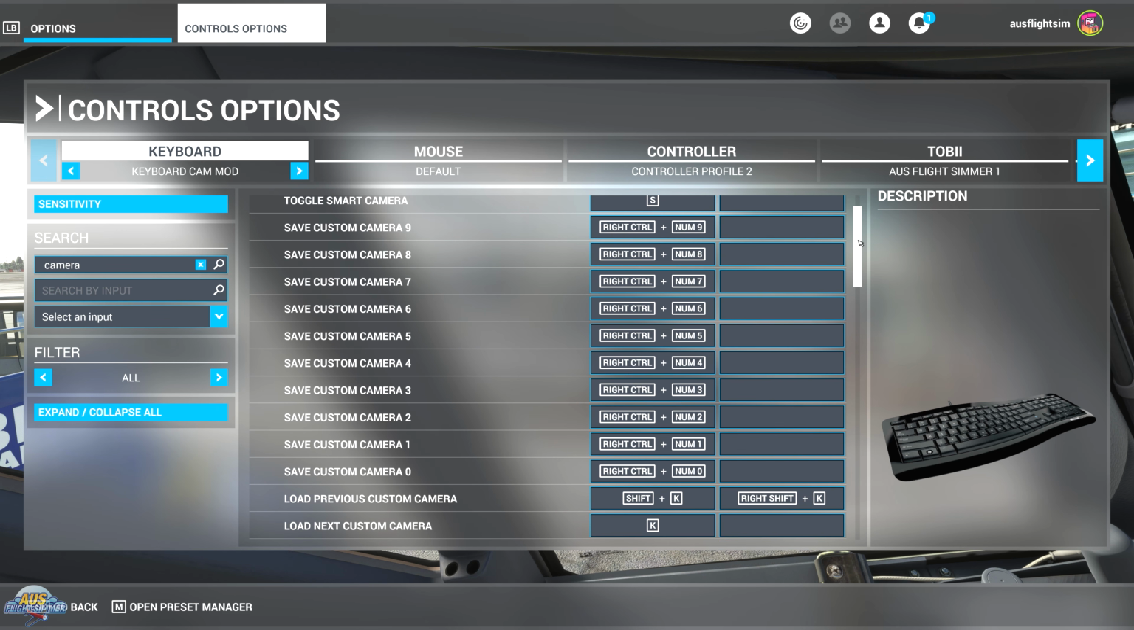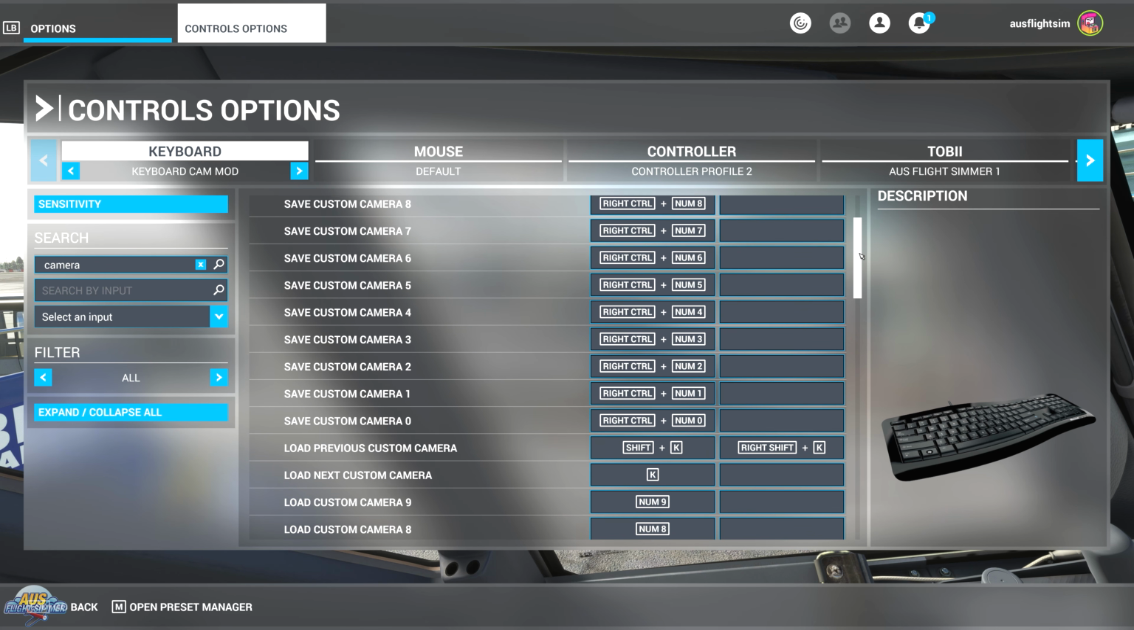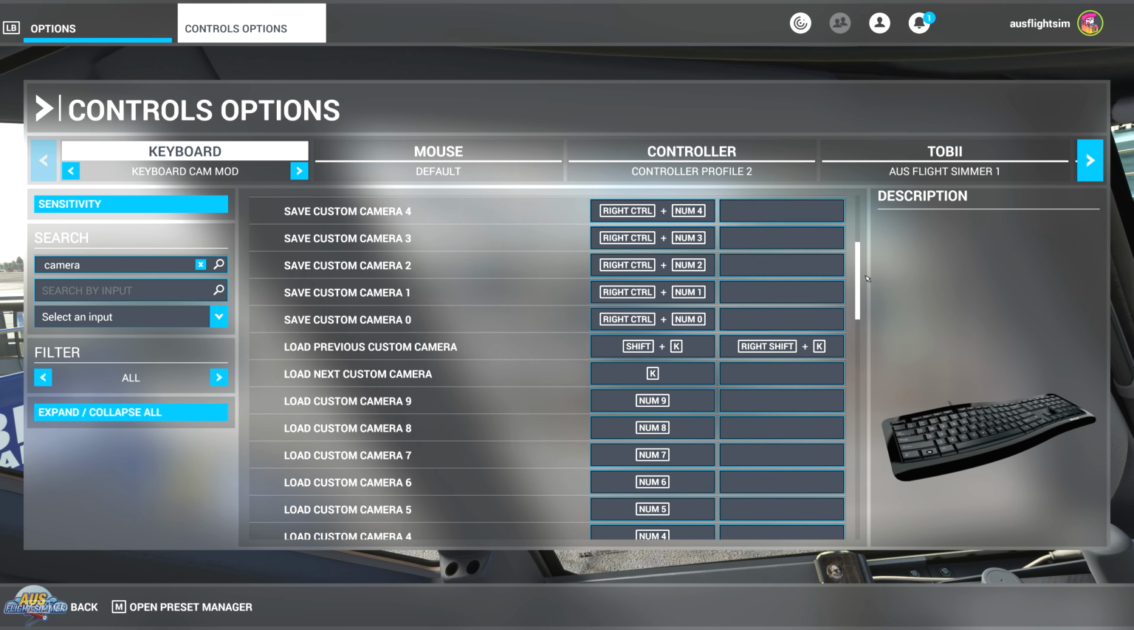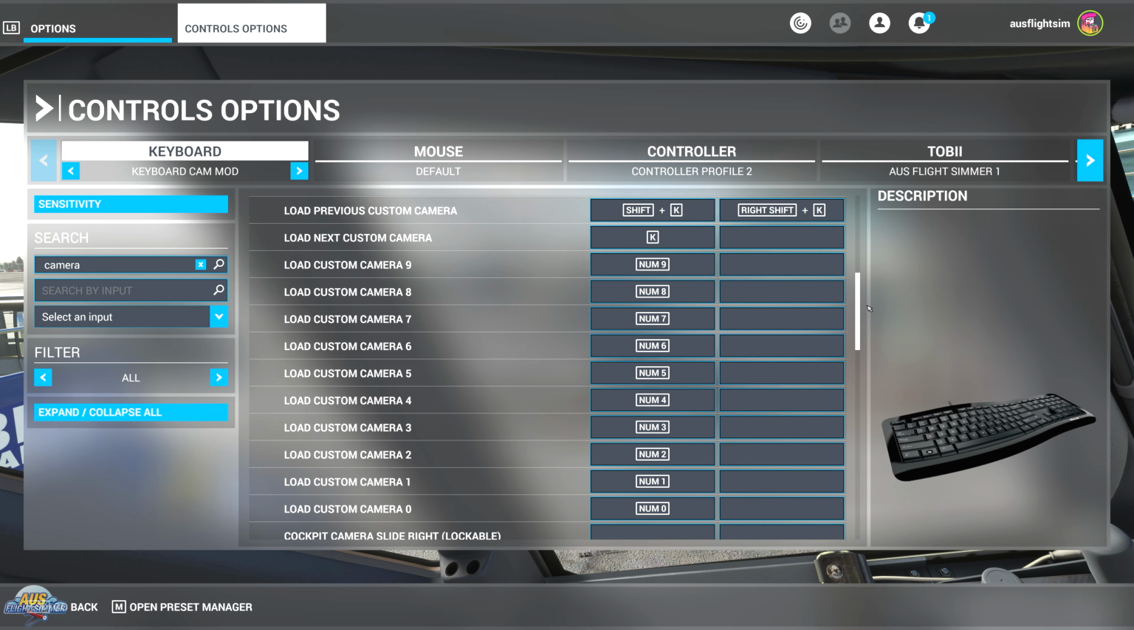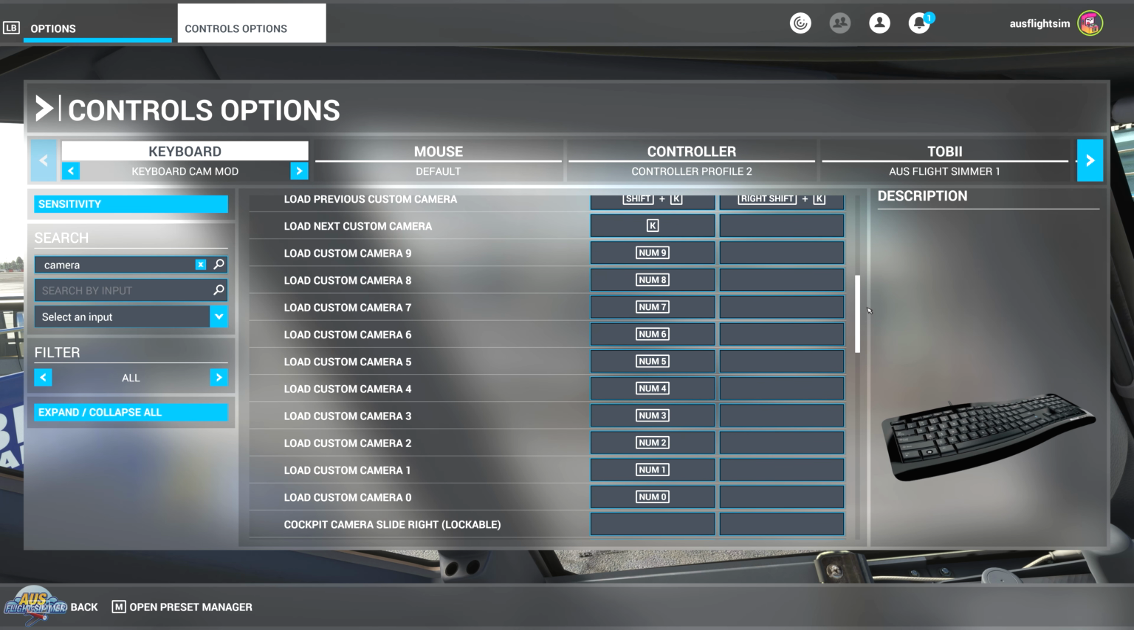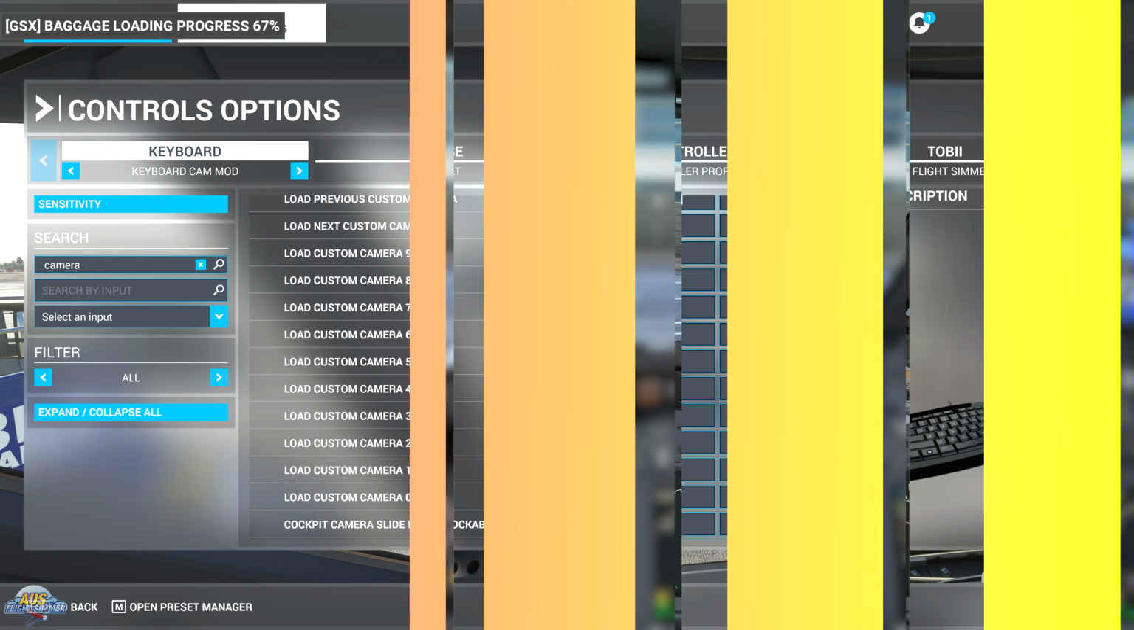Do the same with the load custom camera below, but only with the number keypad at this time. Basically, you want to have the same custom camera bindings as it looks like mine here. The first one saves the custom camera position, the second one loads the custom camera position once it's all done.